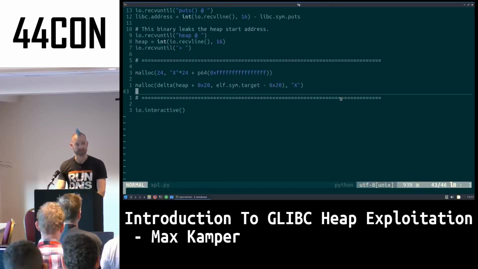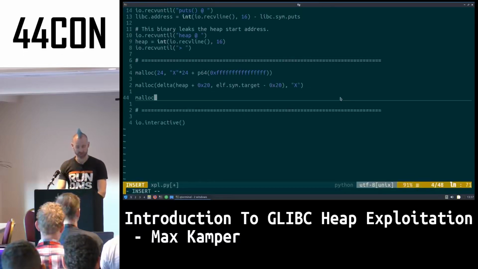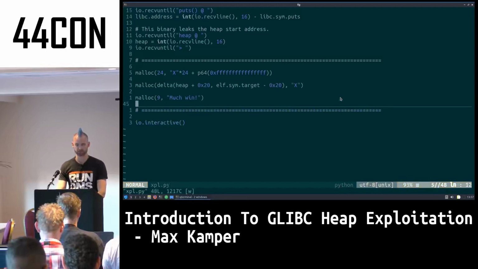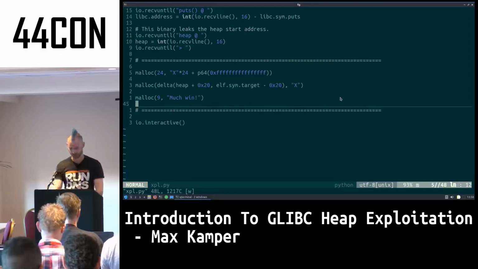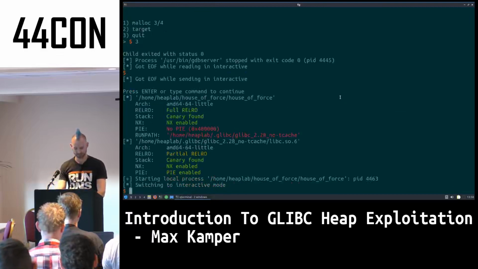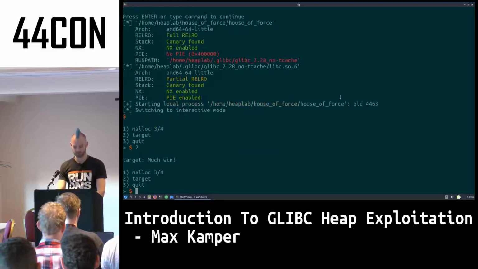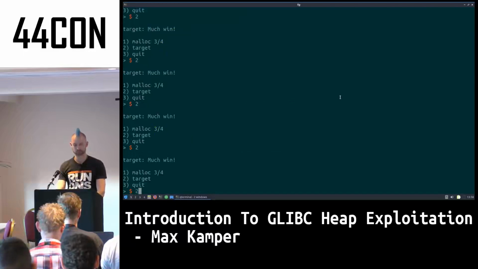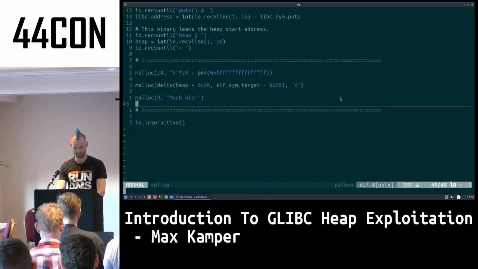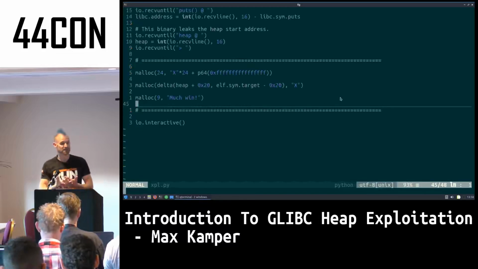But we might as well just add this to our exploit. So you can make one final request using the malloc wrapper function for any amount of data. And then any data that you send, in my case just a much win string, that request is going to overlap our target. And then you can just run this without the GDB option and check the target with option 2.